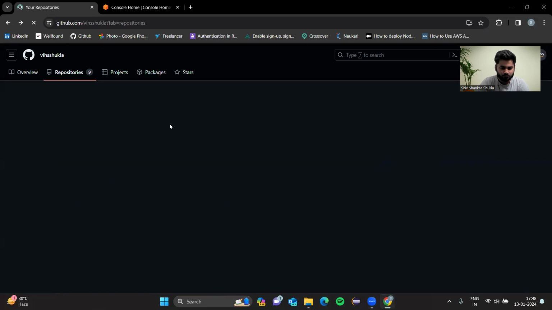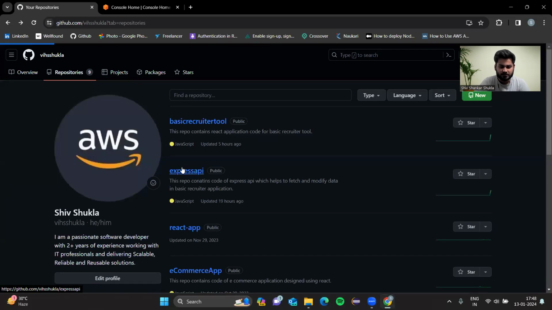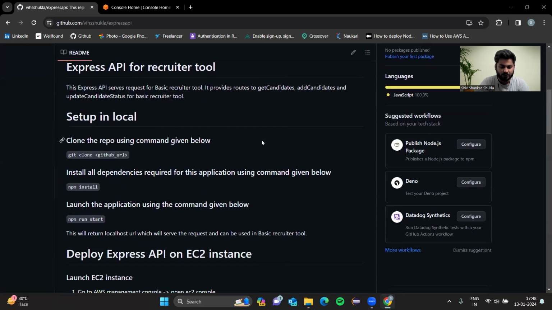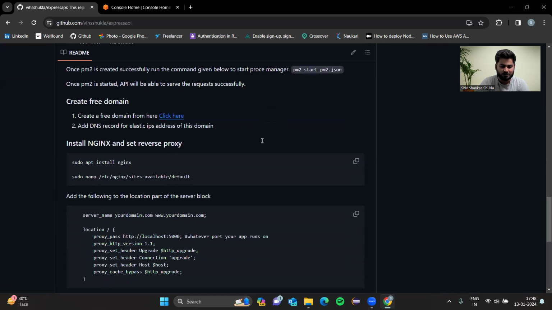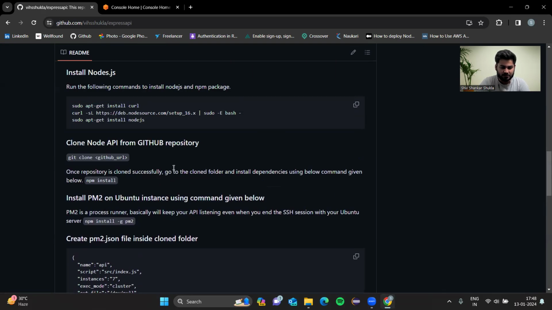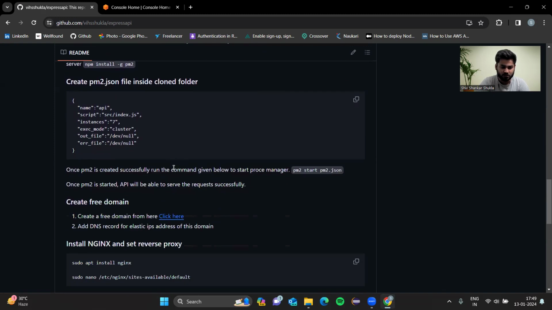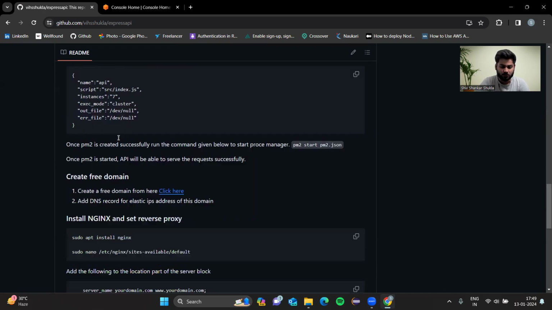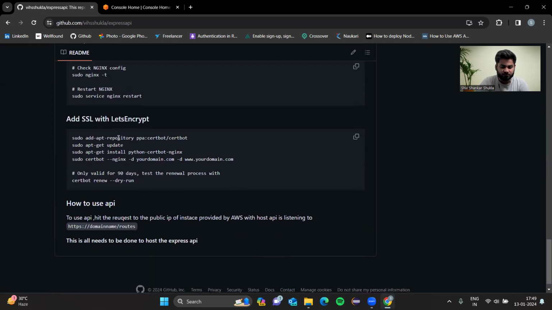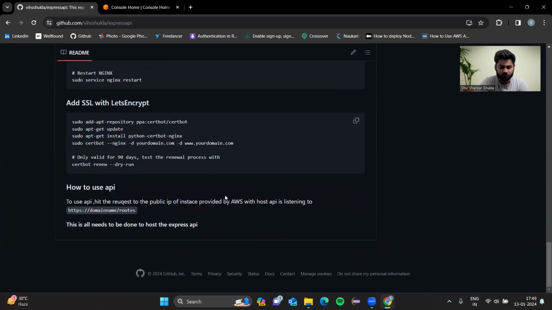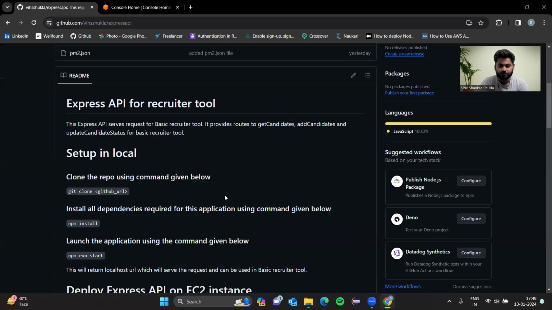And yeah, this is the repository where our actual Node Express JS code would be, which is hosted on an EC2 instance, and we are using NGINX as a reverse proxy engine and PM2 as a process manager to start it. And we are adding SSL as well to our hosted application. So we'll go through all the steps one by one.